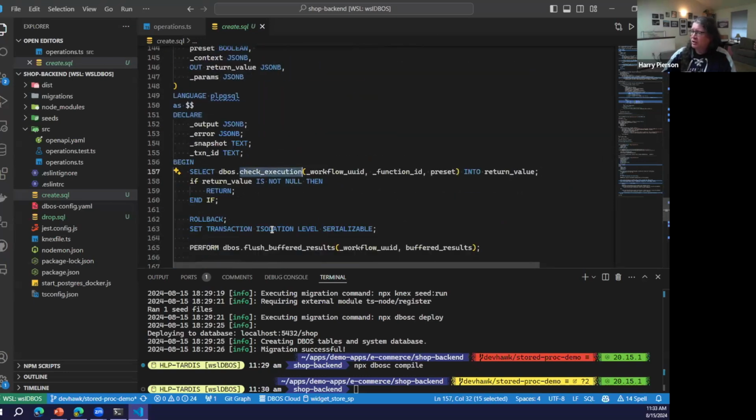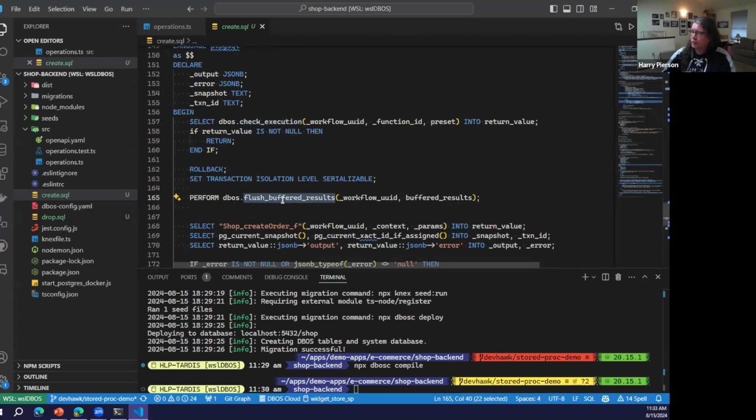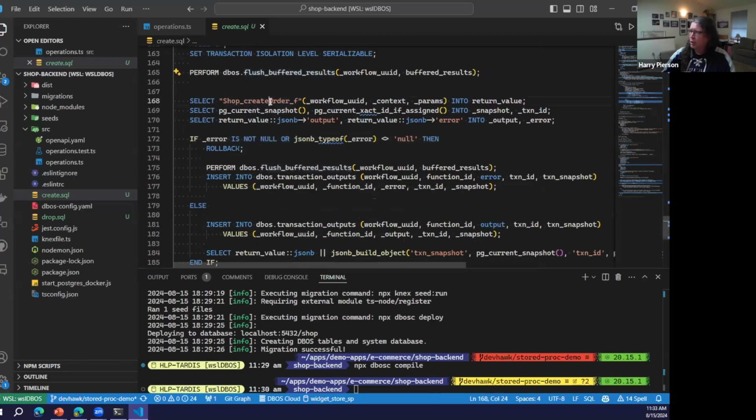This will check execution. This will flush buffered results for read-only. We didn't really talk about that, but it's an important part of the optimization for read-only functions. We call the function. We check to see whether it returned an error. We didn't really look at error code on that initial slide, but of course, if you're going to record your outcome, you also have to record your outcome if that function throws an error. So we return it as an error, and we insert that into the database.